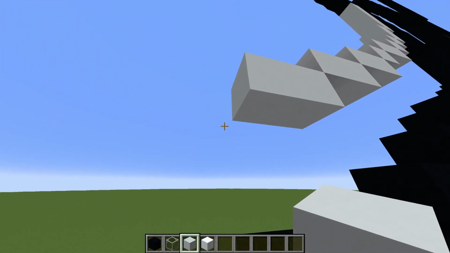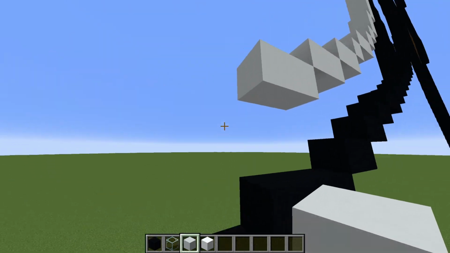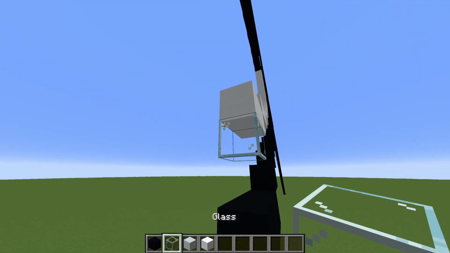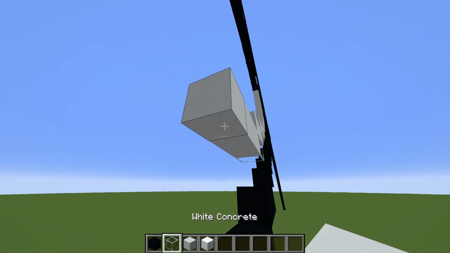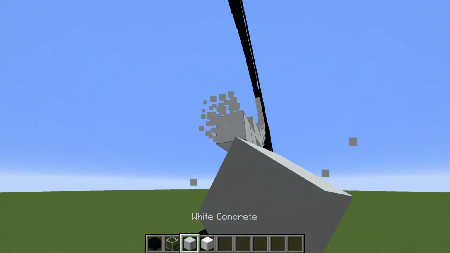And place 3 sets of 3s going horizontal on the lower level to the left. That's 3 sets of 3s. That's 1, 2, 3, 1. 1, 2, 3, 2.